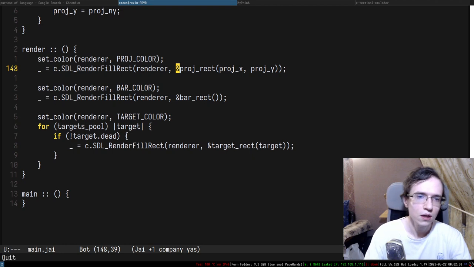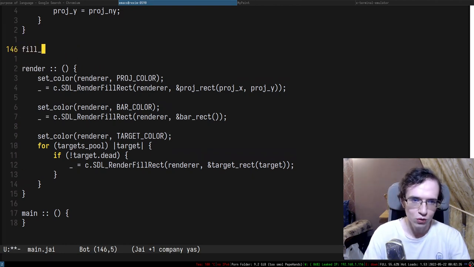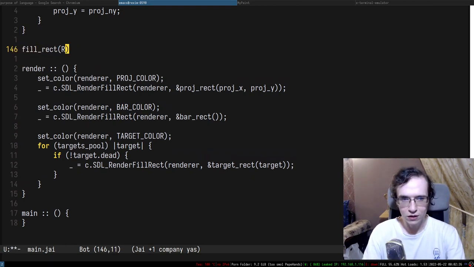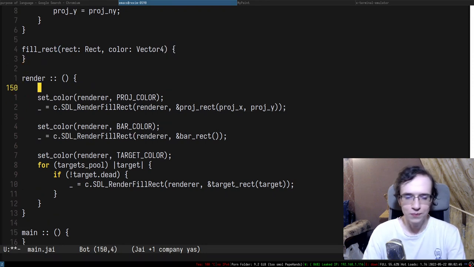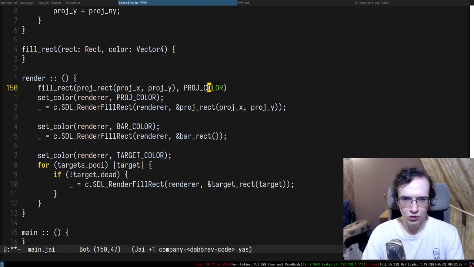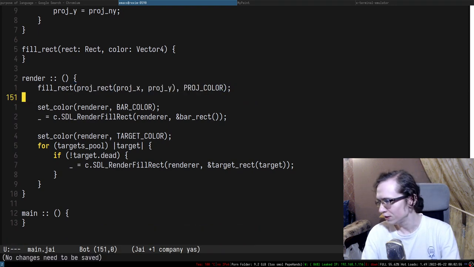So maybe I'm going to create my own function called fillRect, which accepts the rectangle that you want to render, so this is going to be rect, and also the color that you want to render, it's a vector 4. So in here, we're just going to call this thing. So fillRect is going to take the progRect and the proc color. I'm going to remove this entire thing.